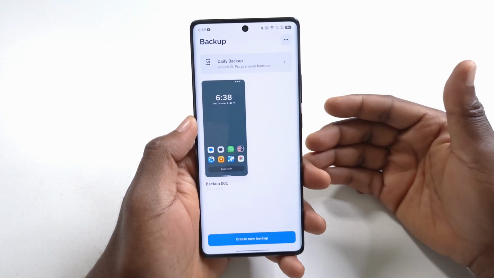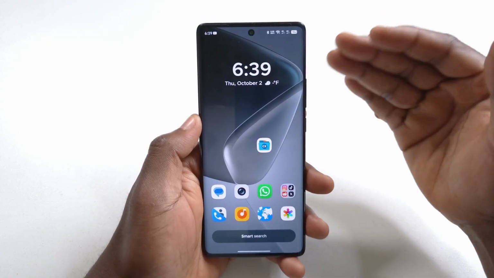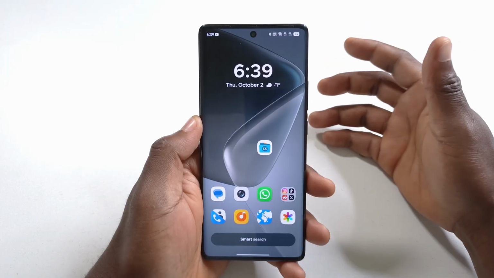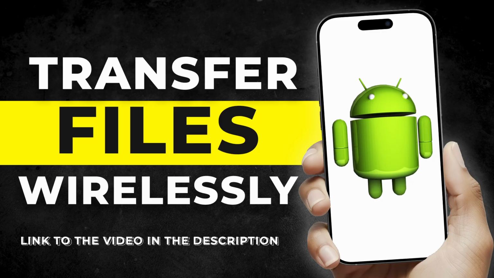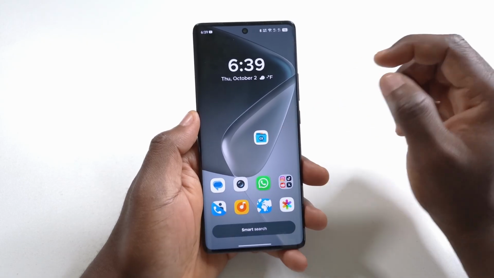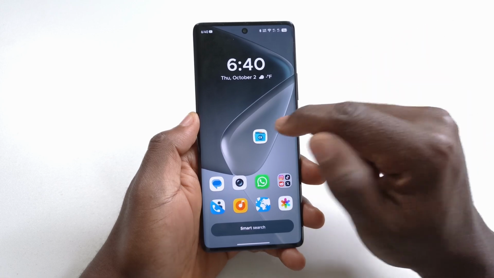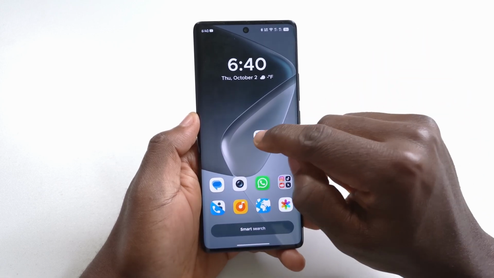So how do you transfer the backup files? To transfer the backup file, there are so many methods you can use, but I've made a video showing you how to transfer files between Android devices. So you can go ahead and use that method. But then to access the file, use any file manager you want. I'll be using CX File Explorer for this.